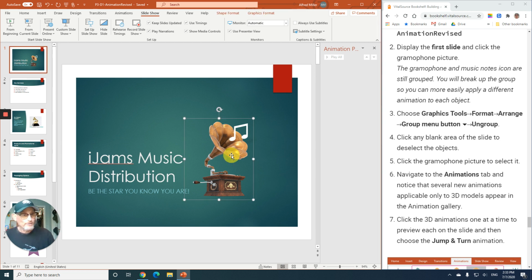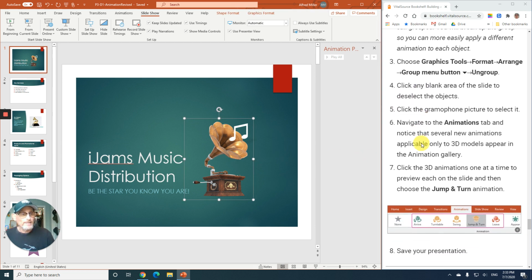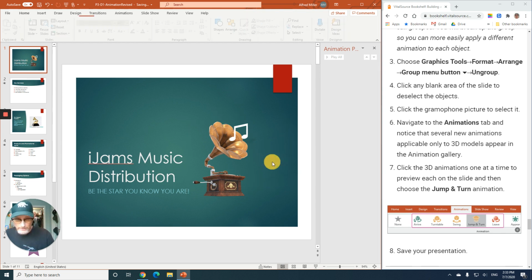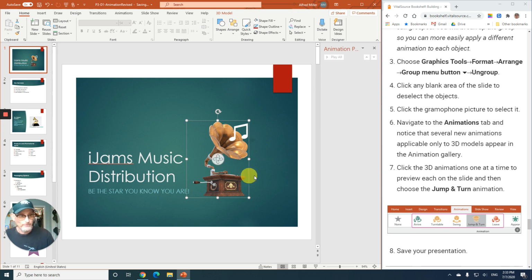Click the gramophone picture. Step 3, choose Graphics Format, Arrange, Group menu button, Ungroup. So Graphics Format for me. Arrange, Group, Ungroup. Click the gramophone picture to select it. What's happening, you might want to click away and click just the gramophone.